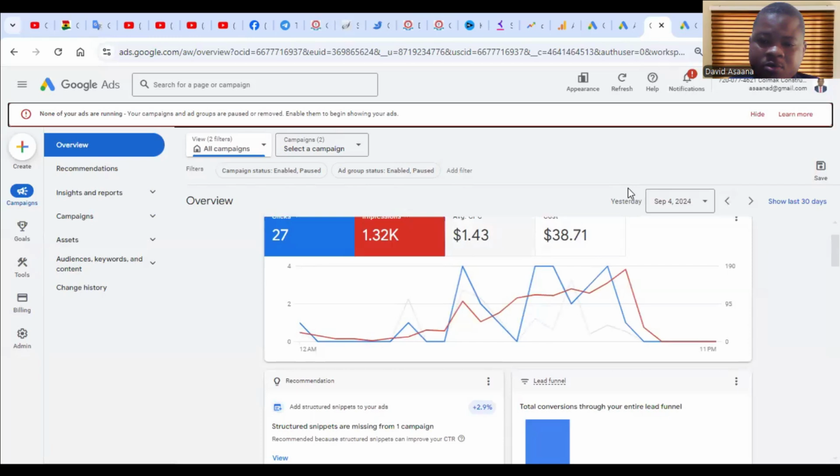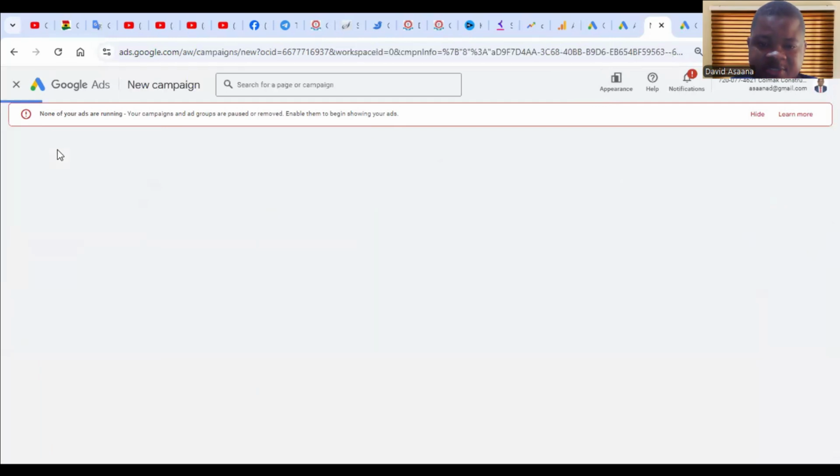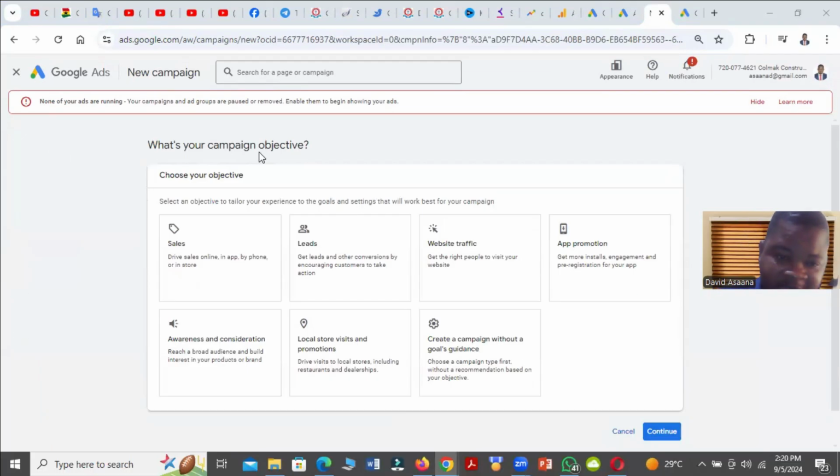Okay. Now, when you get to the Google Ad Manager, to create an ad campaign, you come to the left-hand corner and click on create. So you see create a campaign, ad group, search keywords, and then conversion action. I'm creating a campaign. So I'll click on create. Get to the objectives. You'll be asked, what exact objective do you want to select?